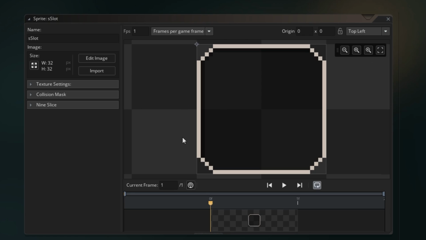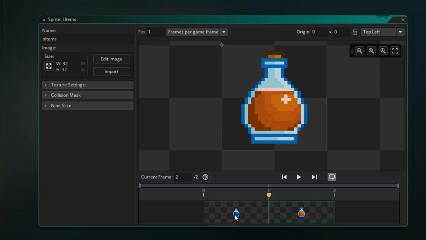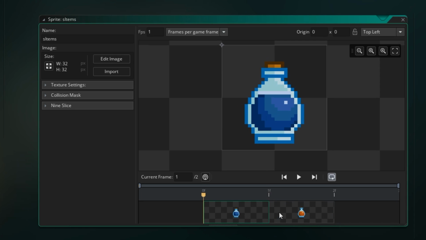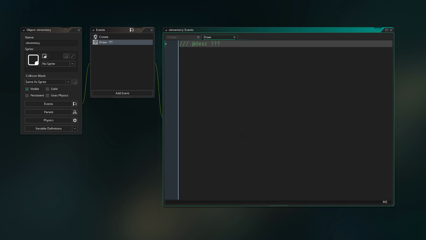This is S slot, just a 32 by 32 box that shows an item slot. Then we draw over that with S items. Each frame of this sprite contains our images, so you can see item 0 and frame 0 as this potion, and item 1 as a smaller, differently colored potion. I told you we're keeping it simple. Now let's add the draw step to our inventory.